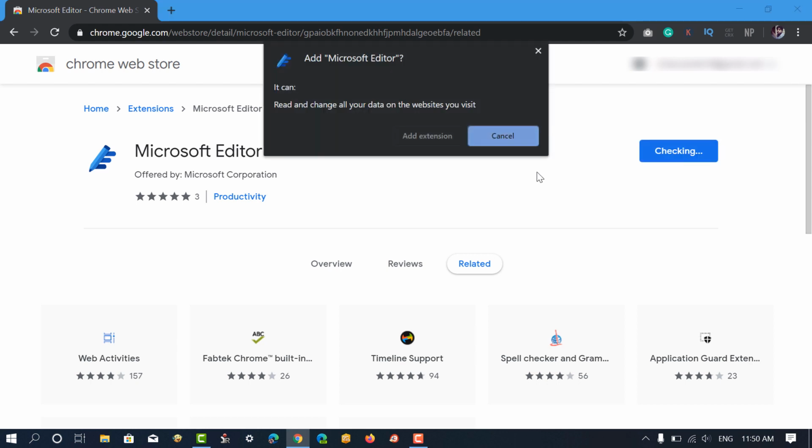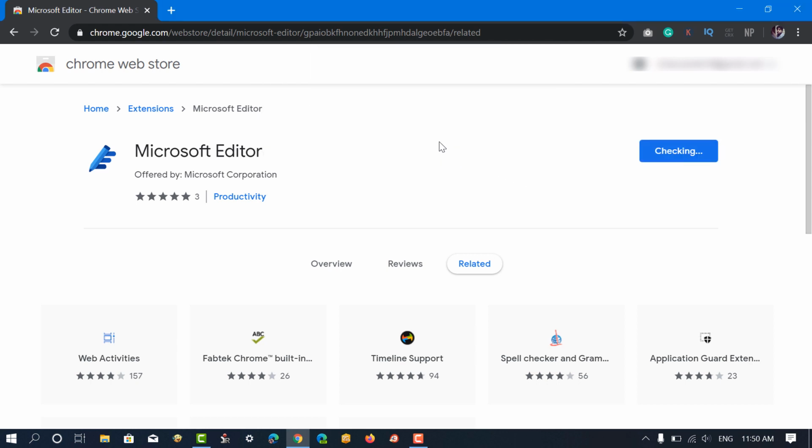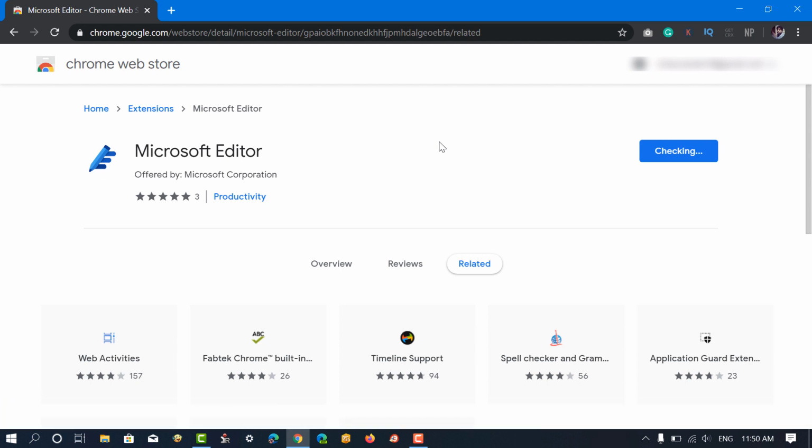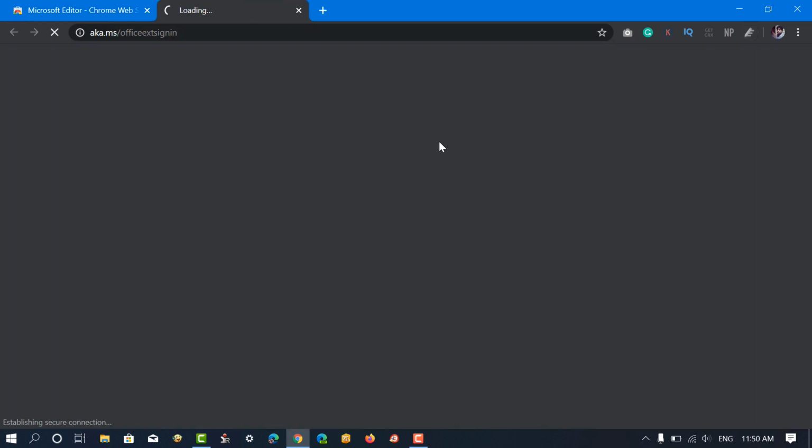Here, click on the Add to Chrome button and then Add Extension button. Wait for a few seconds. Once installation completes, Microsoft Editor icon will appear in the extension area.